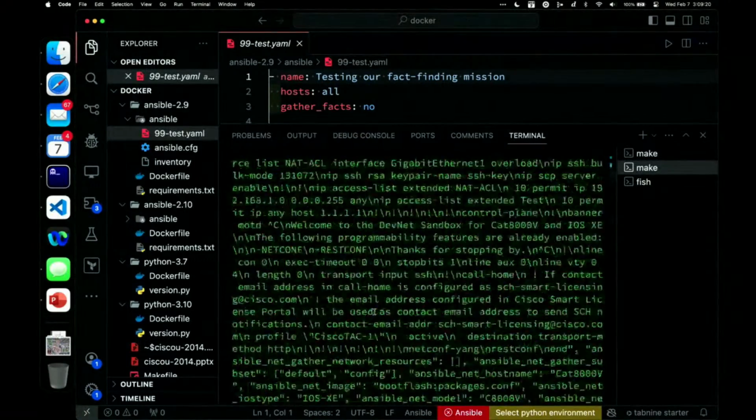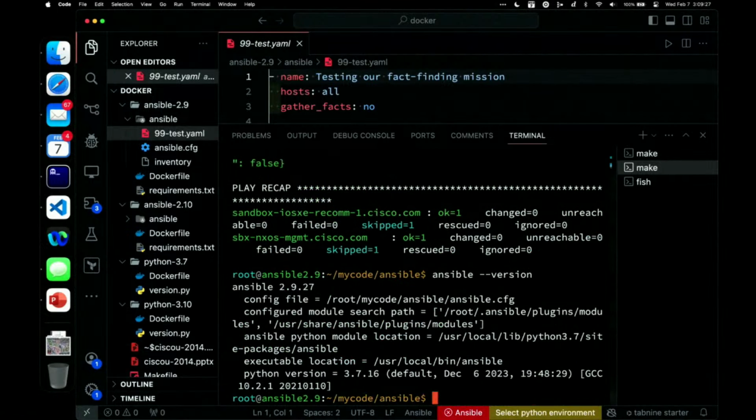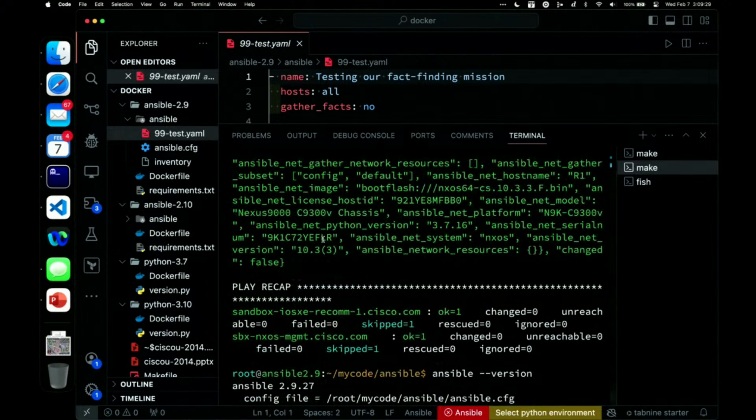Was it 2.9? Oh, I don't have it. I can run ansible --version, and it's 2.9.27. So I have that specific version of Ansible running, and I'm gathering the facts here.